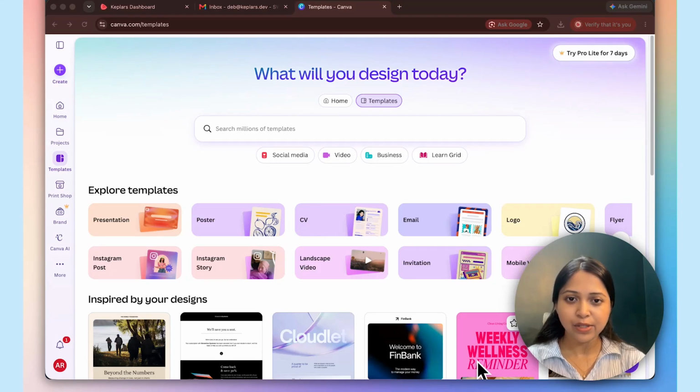Hi everyone. So we have been receiving quite a lot of interest and questions on how you can edit an email template in Canva and send using Keplars. So in this video I'm going to show you how you can edit an email from scratch, or you can reuse the templates in Canva. So we are on the Canva website.